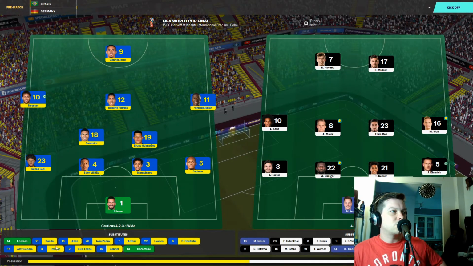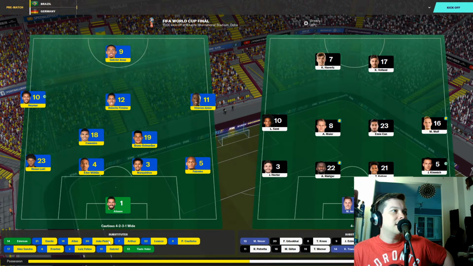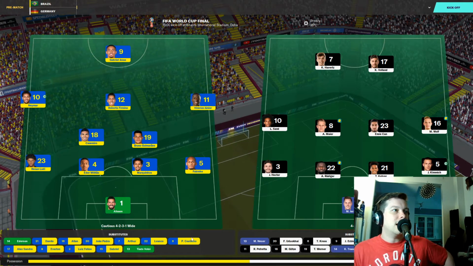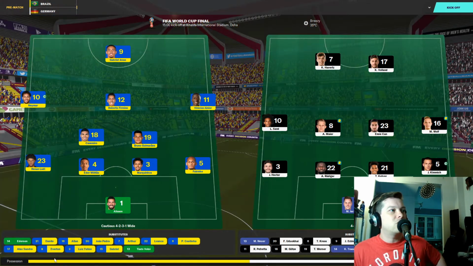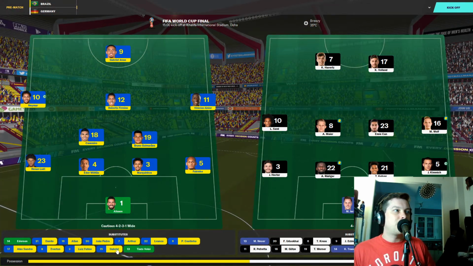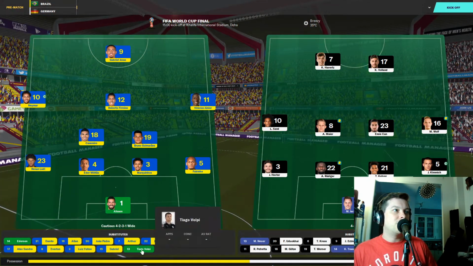On the bench for Brazil, we got Danilo, Ederson, Allen, João Pedro, Arthur, Lianco, Philippe Coutinho, Alexandro Everton, Luis Felipe, Gabriel, and Thiago Volpi.